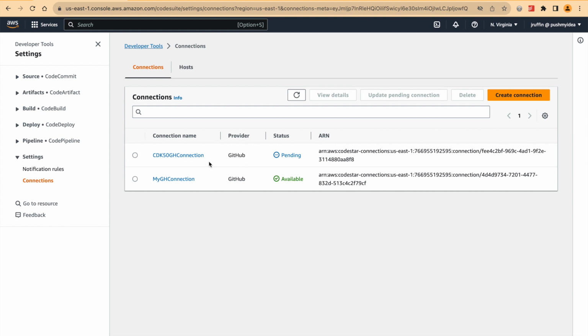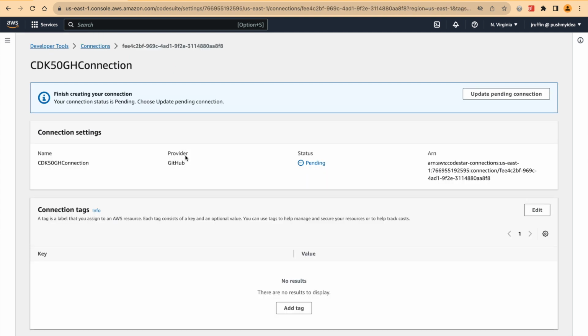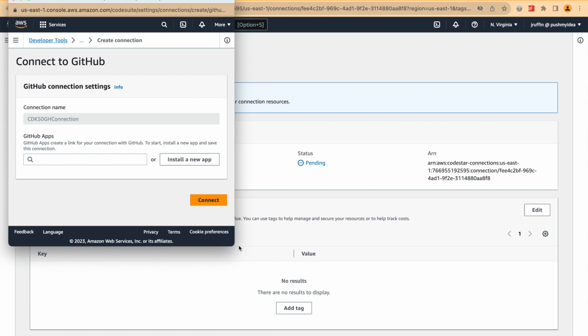So in order to do that, we'll click on this name, and we will then click on Update Pending Connection. This is going to open up GitHub. So the next thing we want to do is click on Install an App. Now, if you have done this before, you would just go here and click in here, and your existing connection from your AWS account over to GitHub will show up. But let's just act like we haven't done it before. We'll install a new app, and I'll just walk you through the process.